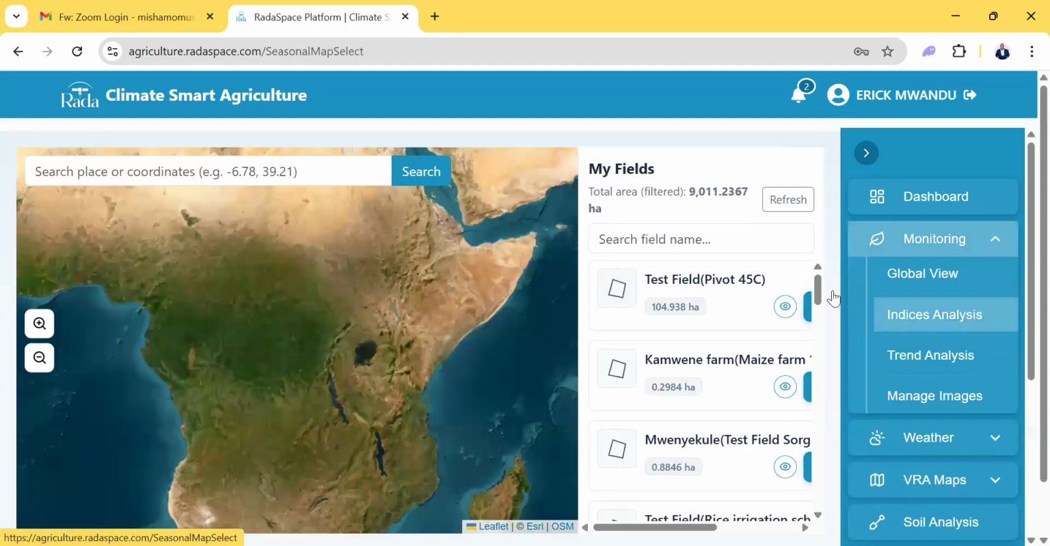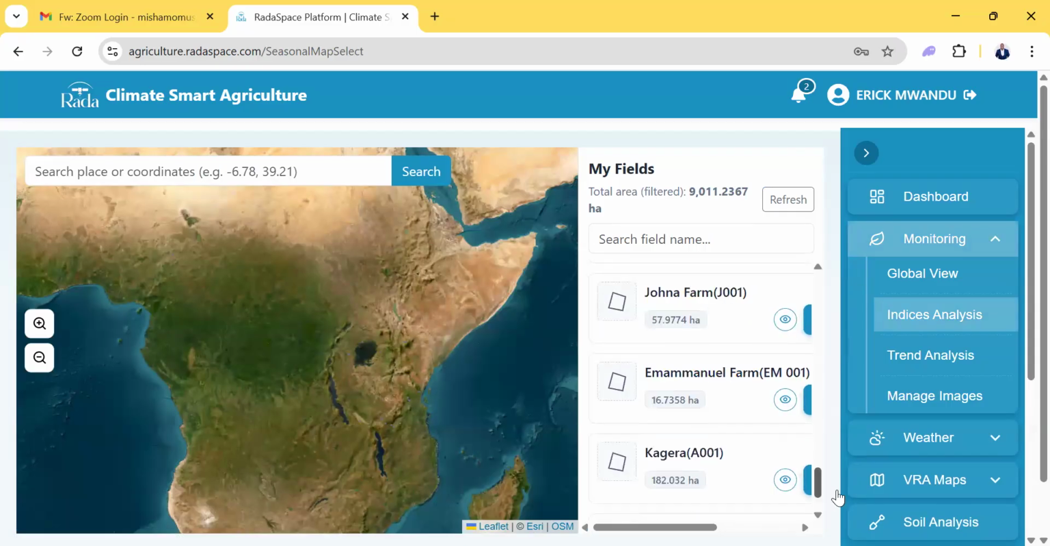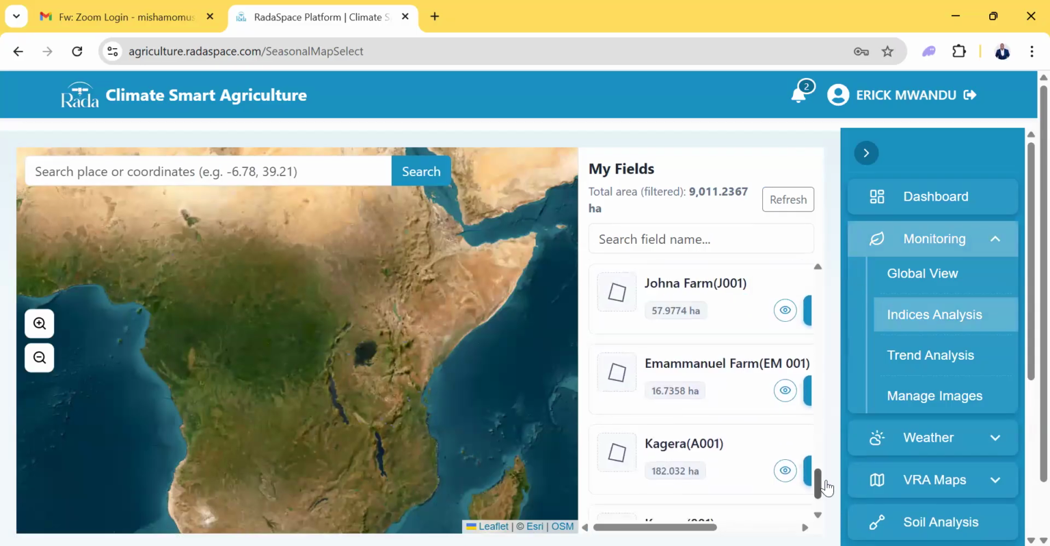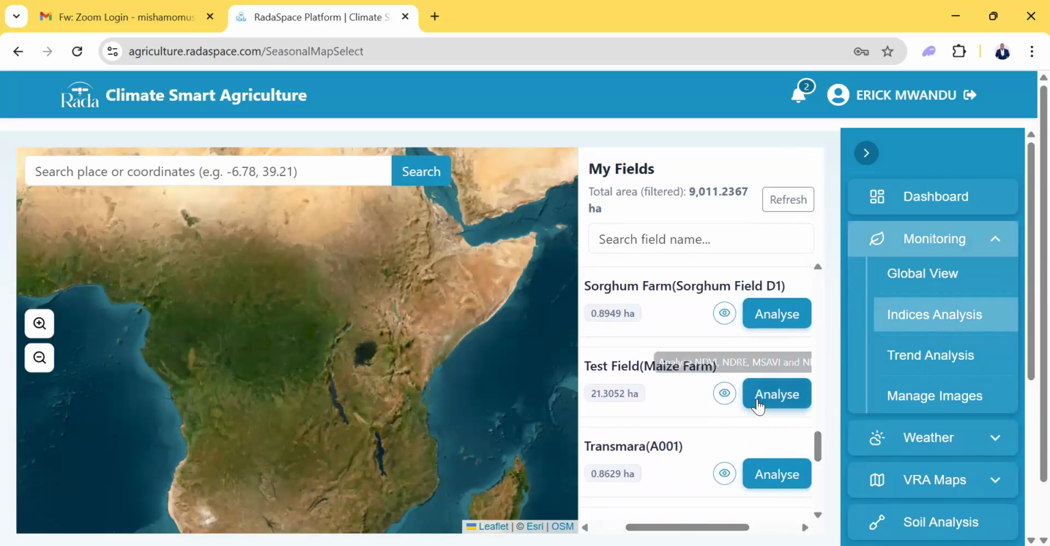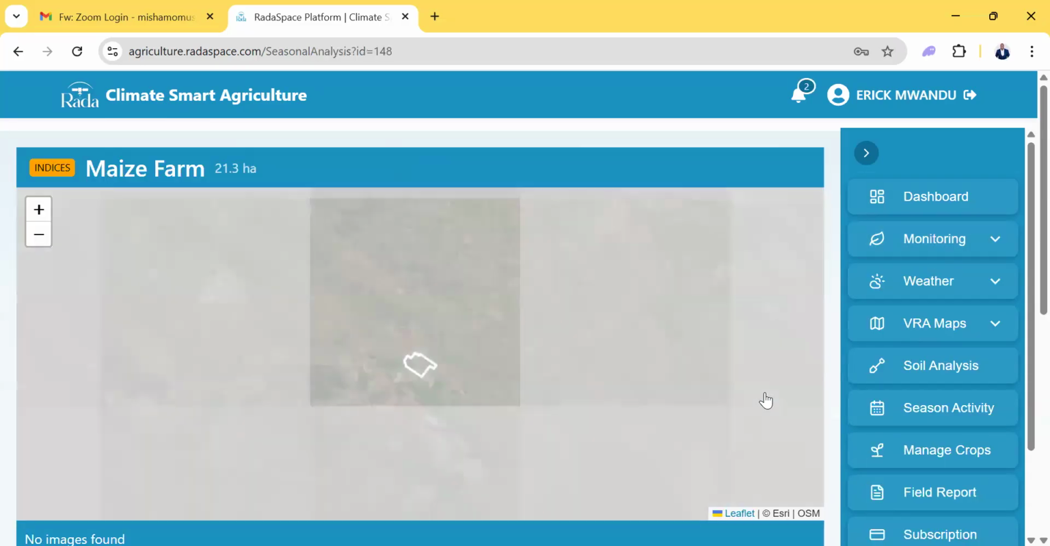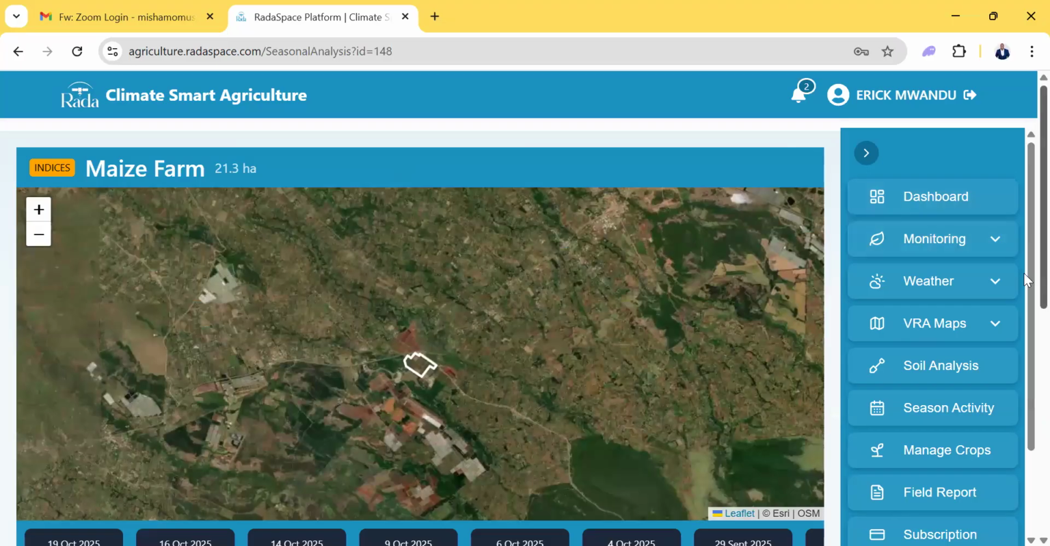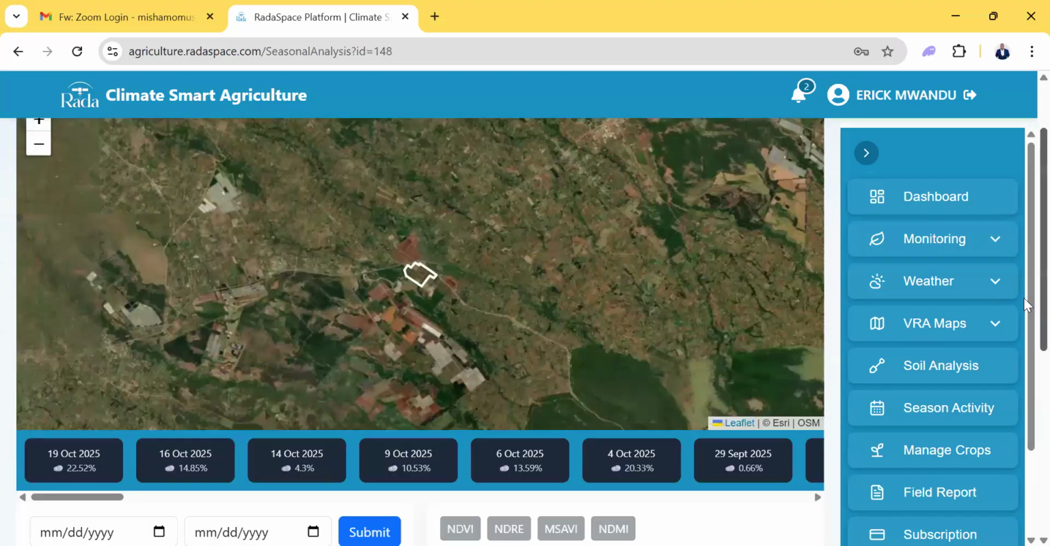Once you have registered your field, if you come back to monitoring, you find the tab written indices analysis. In indices analysis, you will find the indices to analyze. For example, I have a couple of fields here, and I want to analyze one of them. I can come to this test field and click analyze. When I click analyze, it shows satellite images of that field.